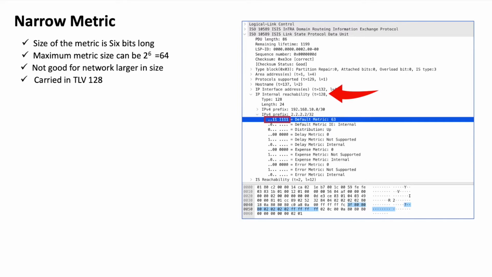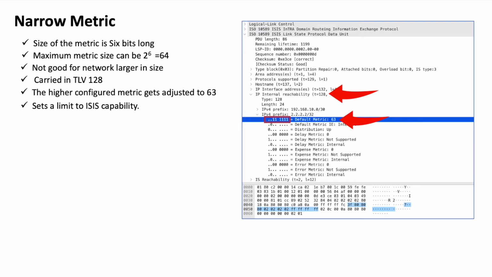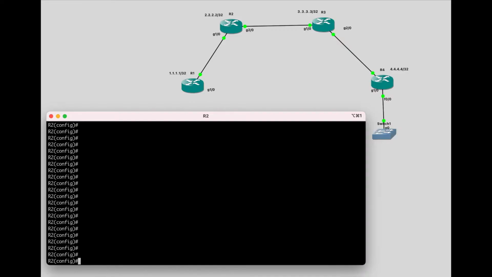Narrow metric is carried in TLV 128 and any higher metric configured on the interface will be adjusted to 63, which is the maximum limit of the metric. For example, over an interface, if you configure metric as 100, it would just discard 100 and take the maximum value as 63. It cannot go beyond that. Narrow metric definitely sets a limit to ISIS capabilities. Let's see how to configure it.